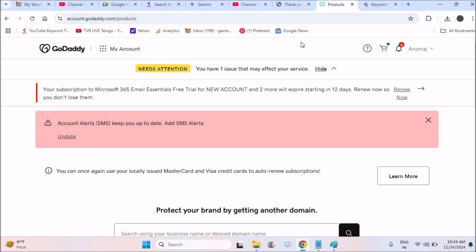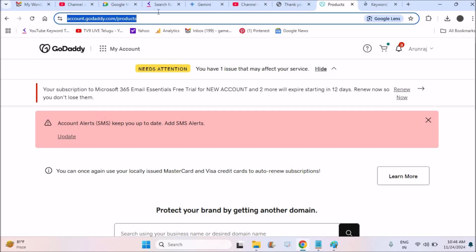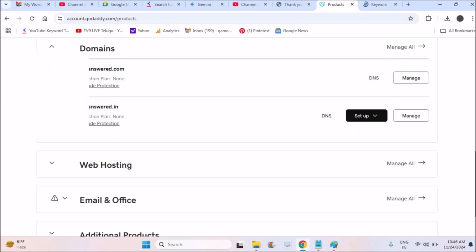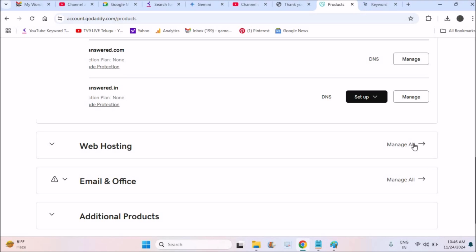So I am here on, okay, see here, you just need to visit godaddy.com/products. Under your products, just click on web hosting and click on manage all. We are trying to find the backup, so it will be under the hosting, so you need to click on website hosting.